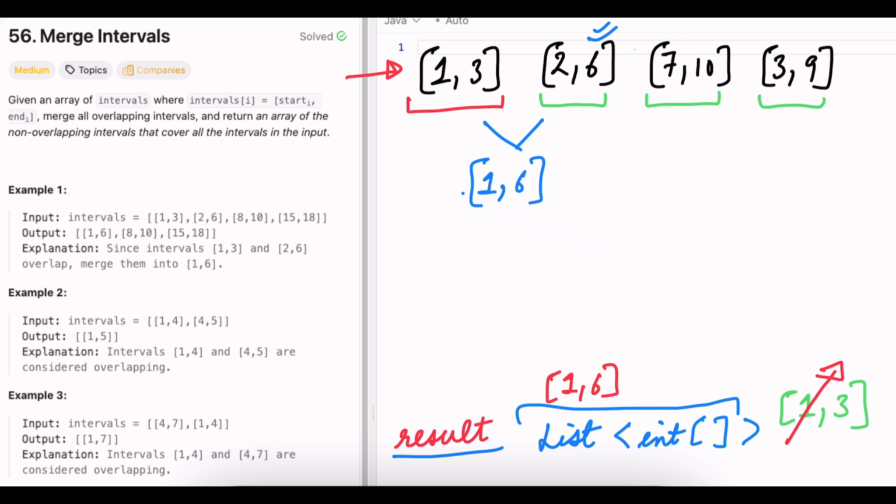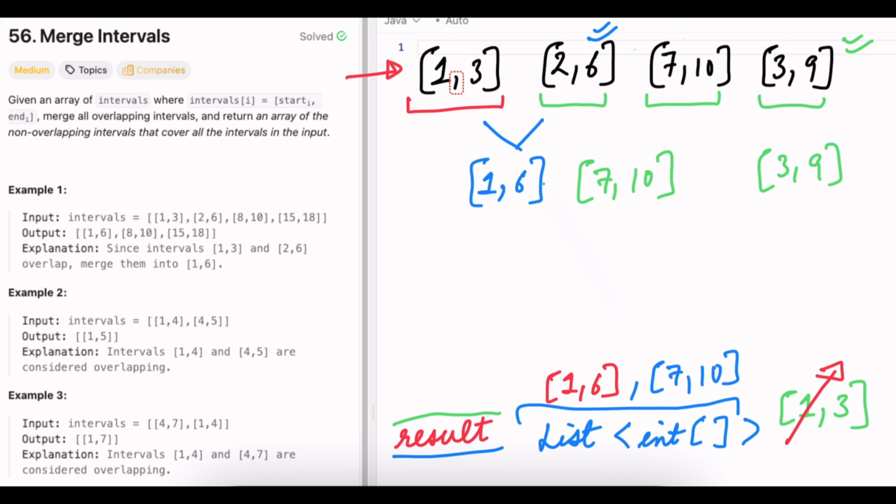Now we move on to the 7,10 interval in the next iteration. 7,10 does not overlap with the item in our result list, so we add this interval to our list. Now our result list has 1,6 and 7,10 intervals. So far it has 2 items. Now the next interval which comes in is 3,9. Again we are going to iterate over our result list and see how we can merge 3,9 with the elements in our result list. First we check the overlap of 3,9 with the first element. Yes, it overlaps, and the resulting overlap is going to be 1,9.